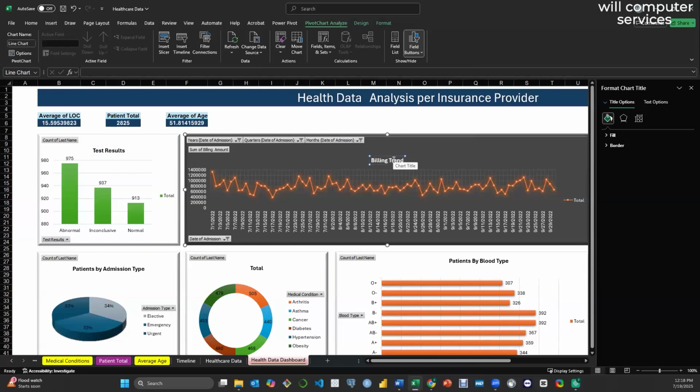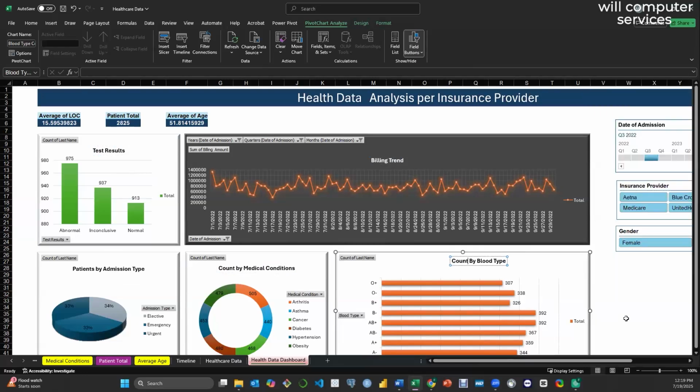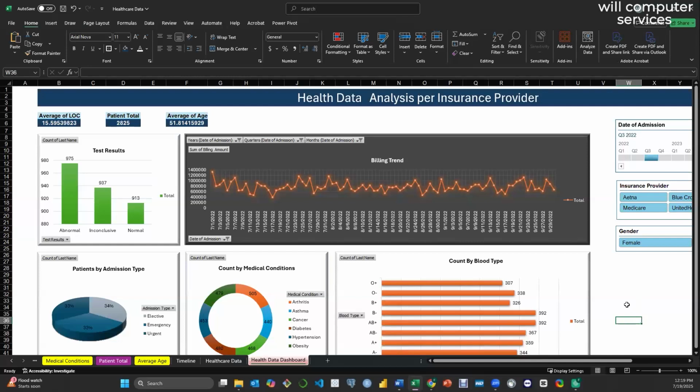Billing trend, patient admission by blood type, counts by medical conditions, and then okay, so this is our dashboard.